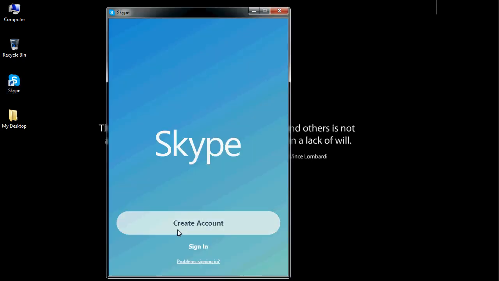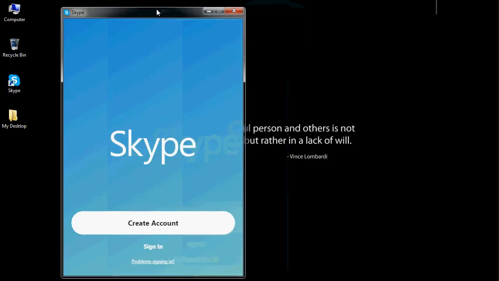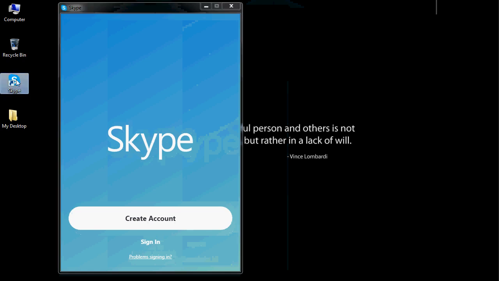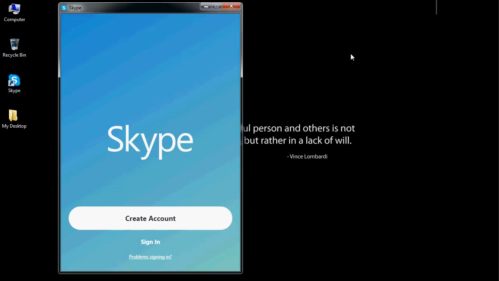You can see this is the Skype for desktop version, and if I try to open it by double clicking, one instance is opened, and if I double click again, it will not open another instance. So how can we open multiple instances of Skype for desktop?